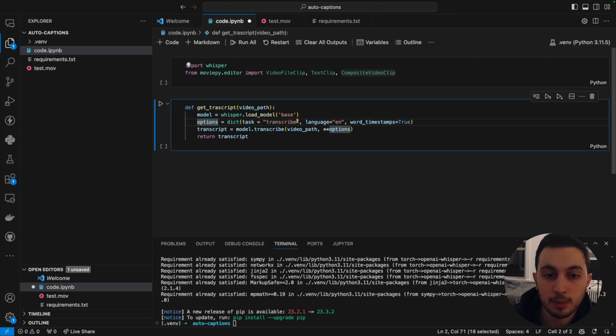And then we're gonna pass some options. The most important one being word_timestamps equals true. Without this, I believe Whisper will not give us the word level timestamps because this was not part of the original Whisper model.